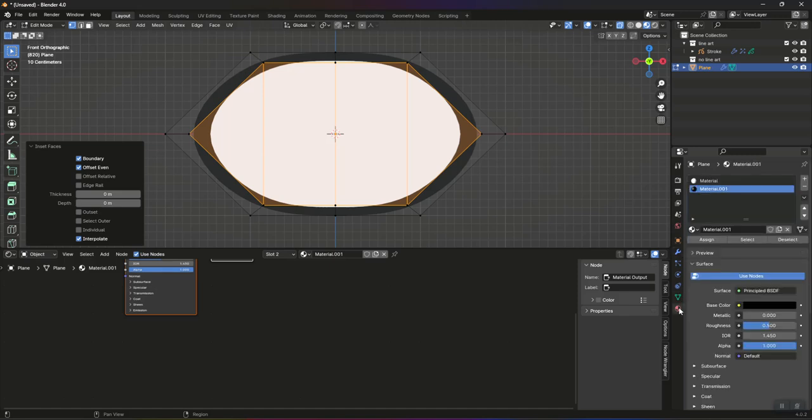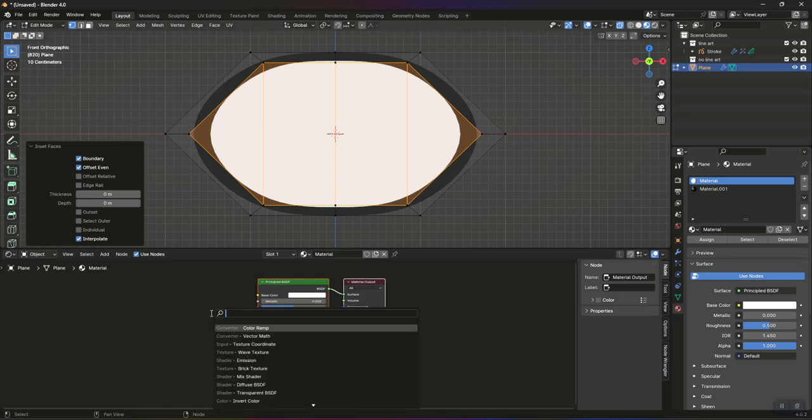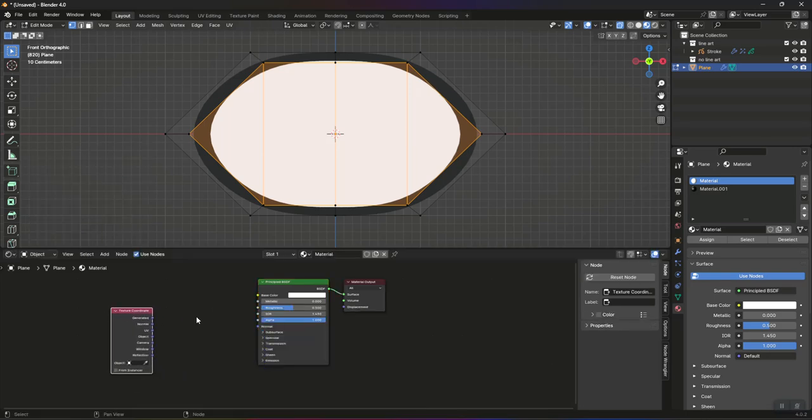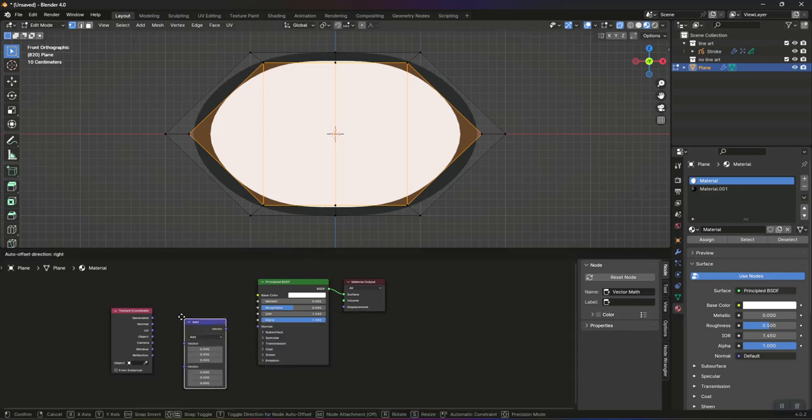What we're going to do is go back to the material that is the eye, and we're going to create the eyeball procedurally, and we're going to be able to control where the eyeball is with an empty. So we're going to hit Shift A, search, and add a texture coordinate. We're going to put that over here. Then Shift A, and we're going to add a vector math. We're going to drop that in here.